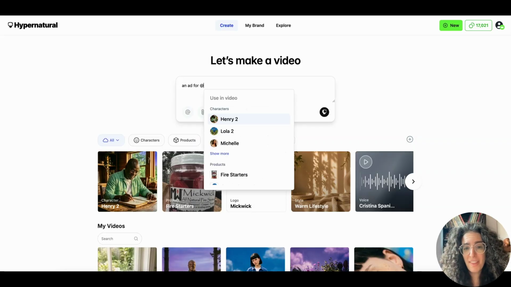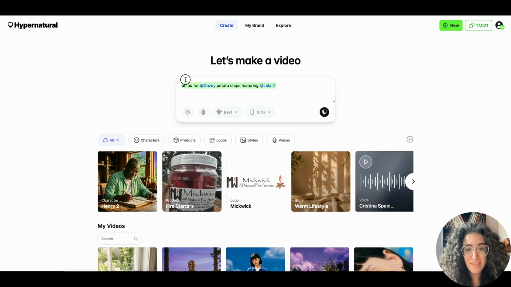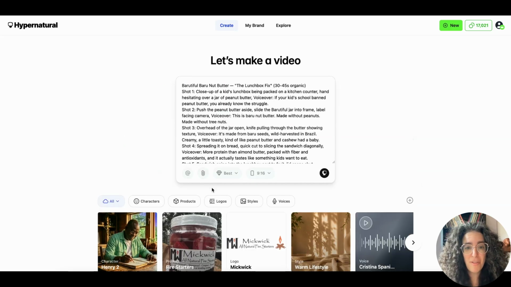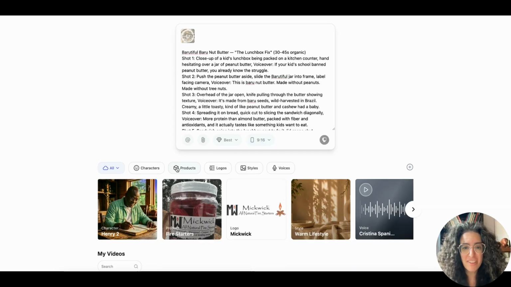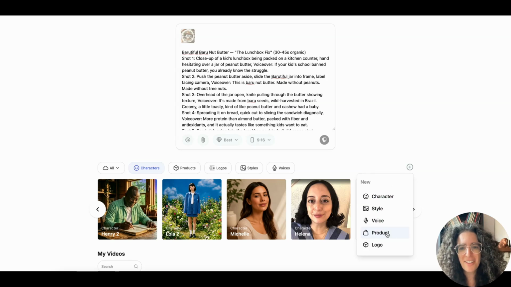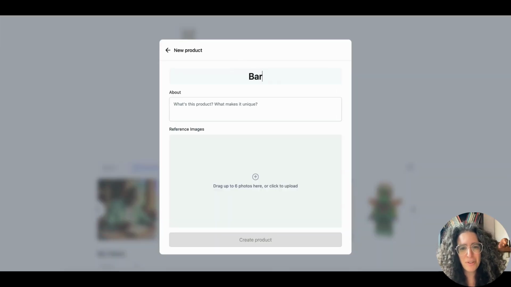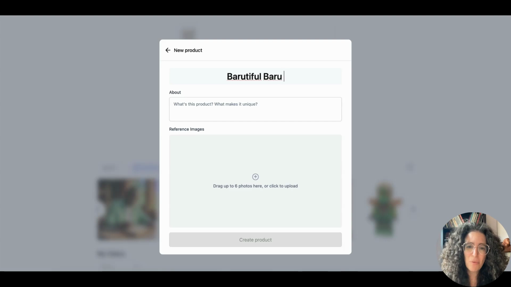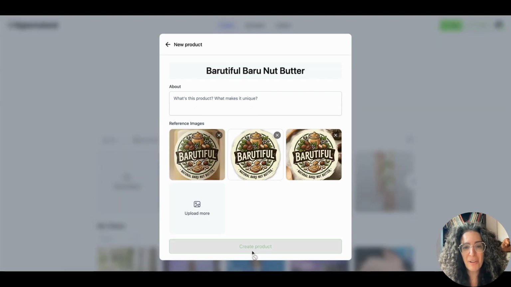You can start your video with anything, whether it's an idea or a script that you've already written. You can even upload references like images of your product, or create references so you can keep track of them and use them in multiple videos, whether they're characters or products or logos. Let's go ahead and create a product. First, we'll give it a name. Then we'll upload some images, and there you go, it's created.